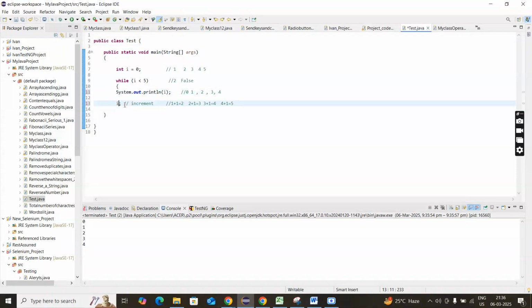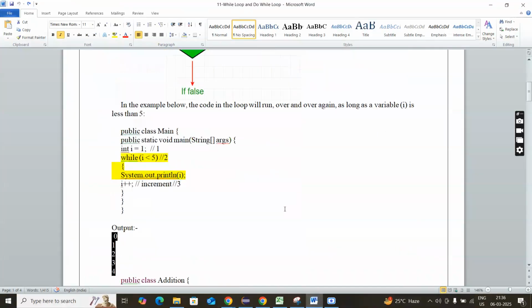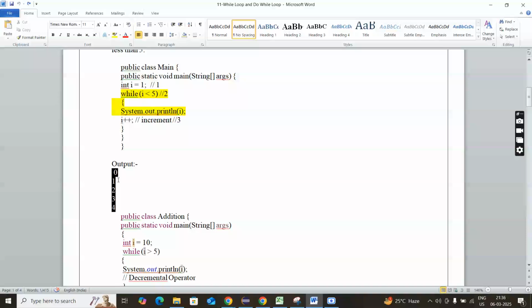If this is clear, we have one more thing. No, this will not work over here. So this is the output for while. Coming to the file. So yes, now you're getting 0 1 2 3 4.